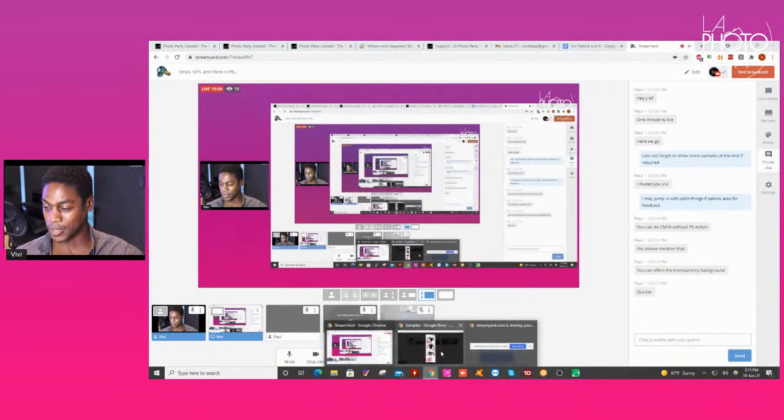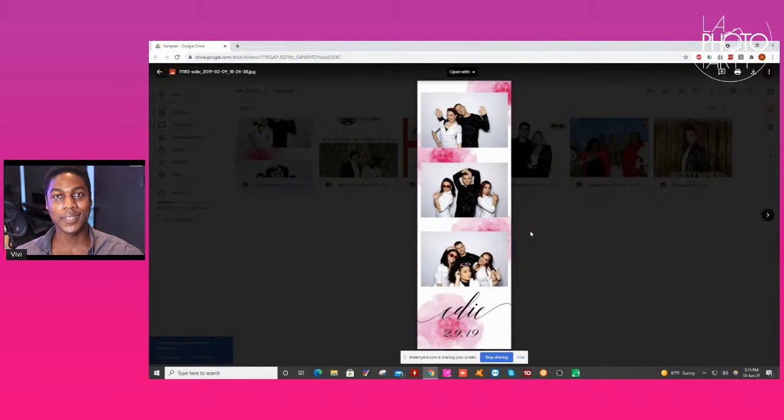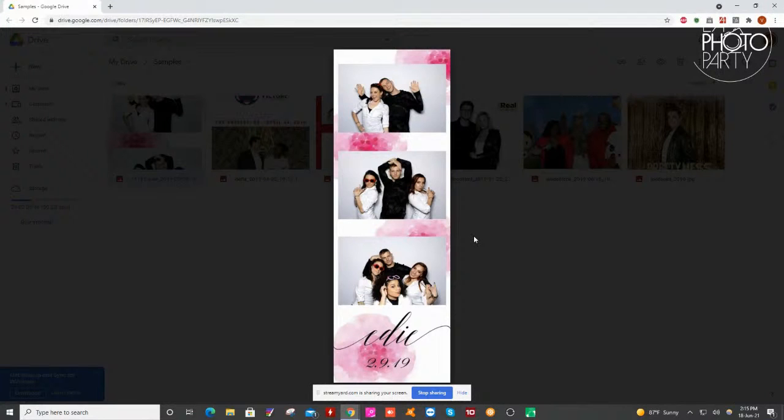Okay, so I'm going to come right over here. And this is an example of a photo strip with a fantastic page design that is added to it.